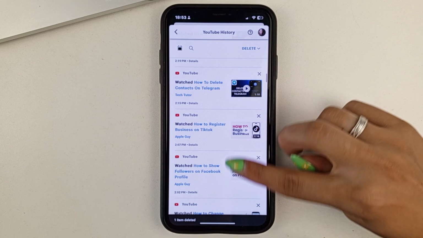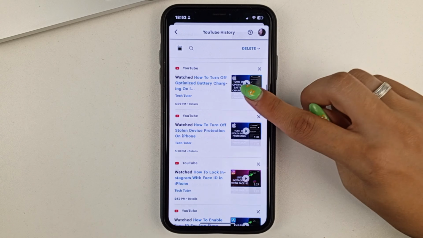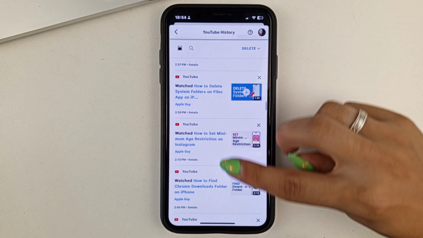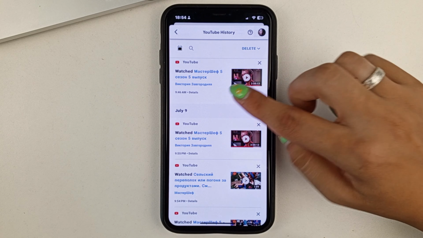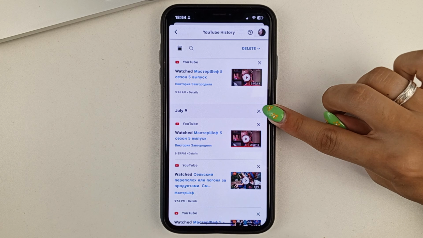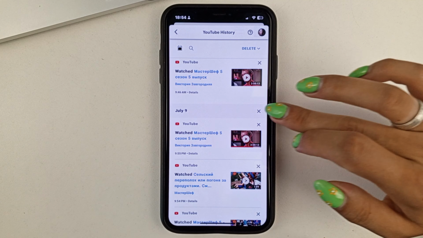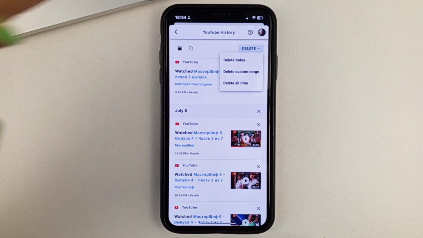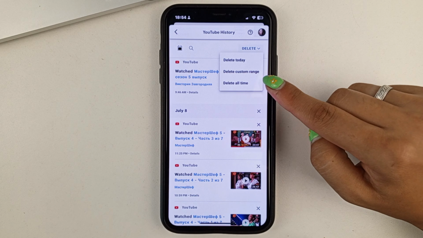If you want to delete videos for a particular day, then you have to scroll through until you find a specific day and click next to the date, also on the cross. And the viewing history for the whole day will be deleted. You can also click on Delete and delete your browsing history for the whole time.